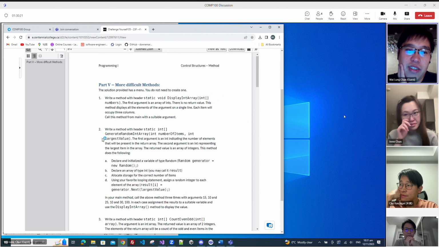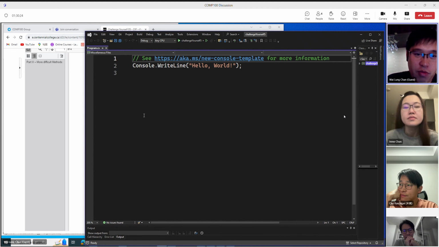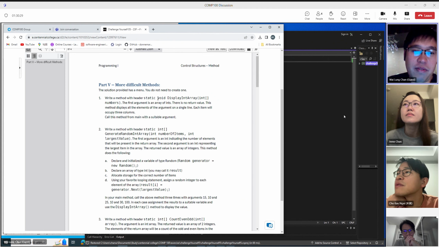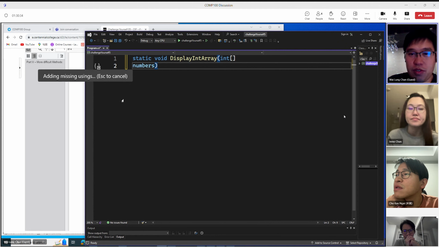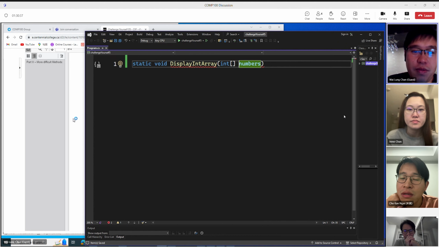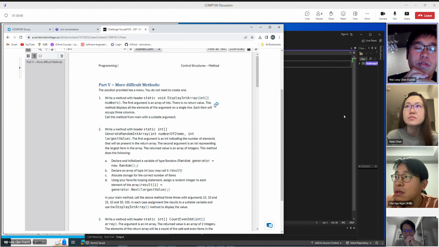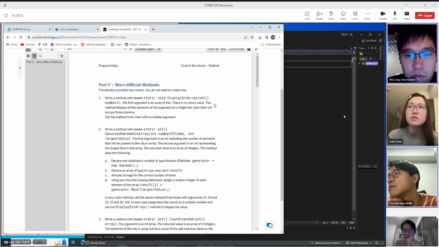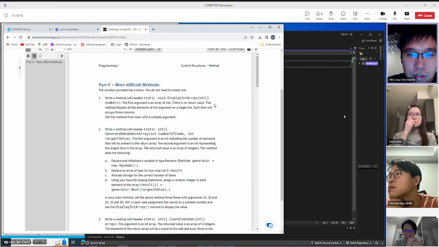We do not need to create one. The solution provides it. What does it mean? A method with header static void DisplayArray. So we copy it first. It is a method which takes in numbers. There's no return value. This method displays all the elements of the argument on a single line. Each item will occupy 3 columns.